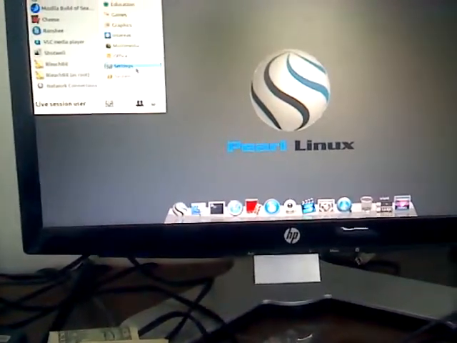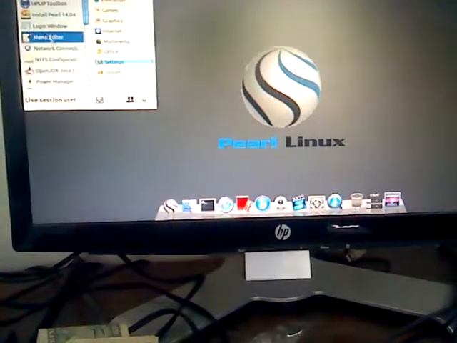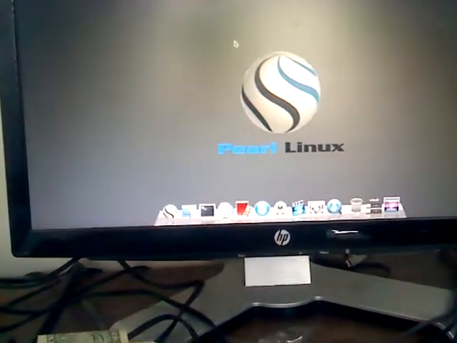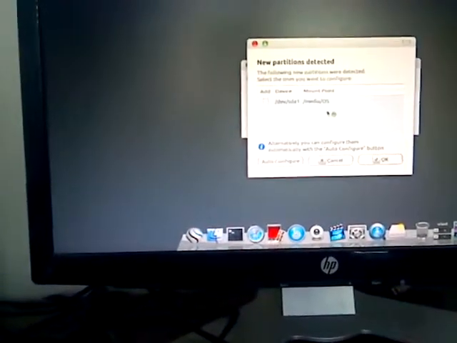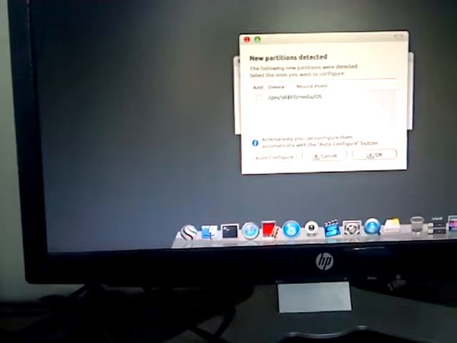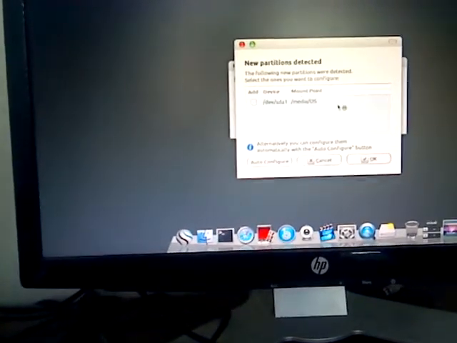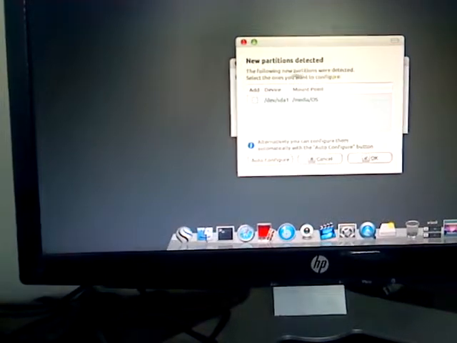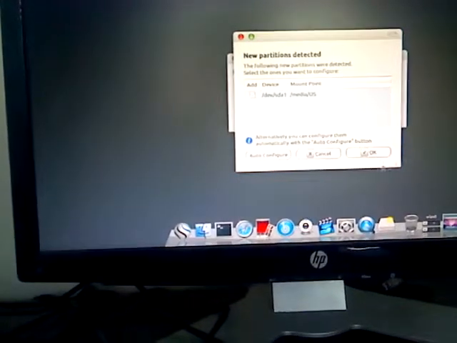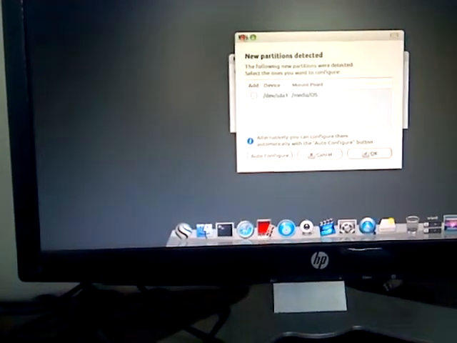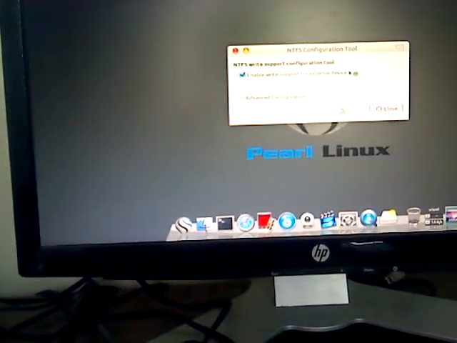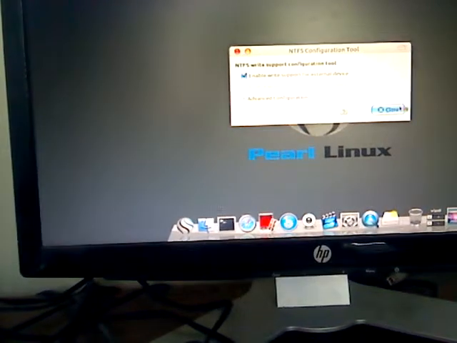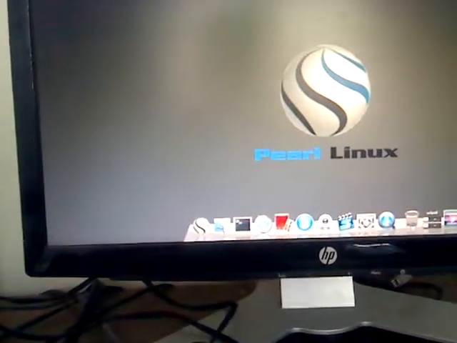We have settings. This will bring you to different settings and stuff. We have an NTFS configuration. New partitions. Detected. So, there we go. That's that. Close. Alright, so that's that.